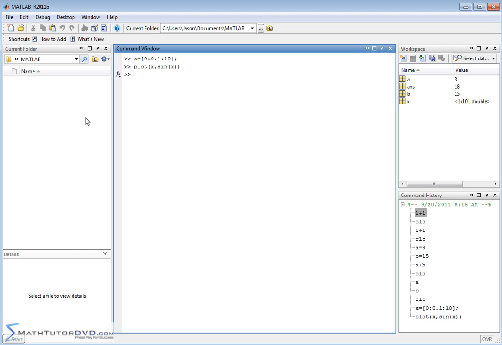So I've covered basically what the main program does. I've covered basically what the plotting window does. The next thing I want to cover briefly is the other main window, which is the script window or the editor. You might see that in some of the books.